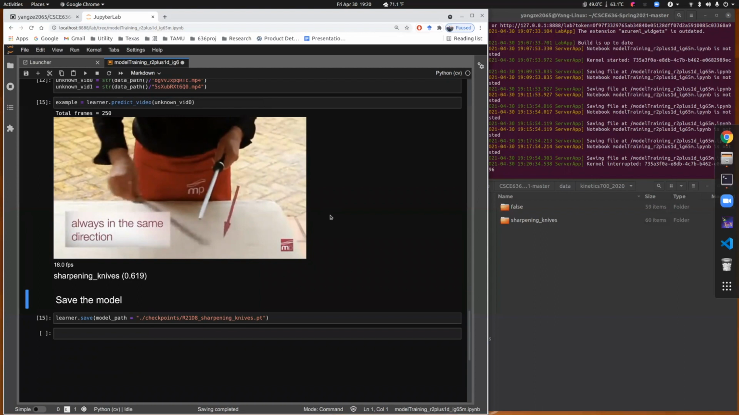Once you are satisfied with the model training, next we need to save the model. This is the end of the model training demonstration. Next, we are going to talk about the model deployment.